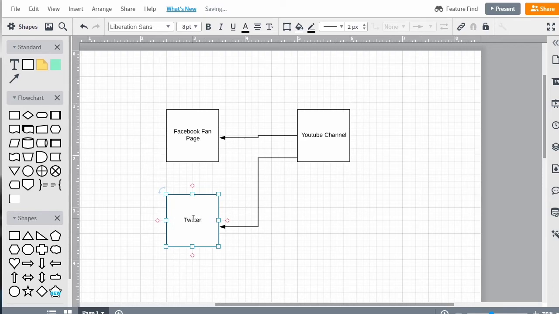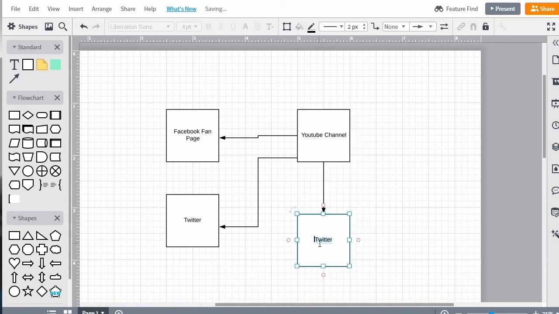So we'll put Twitter. And we'll do WordPress.